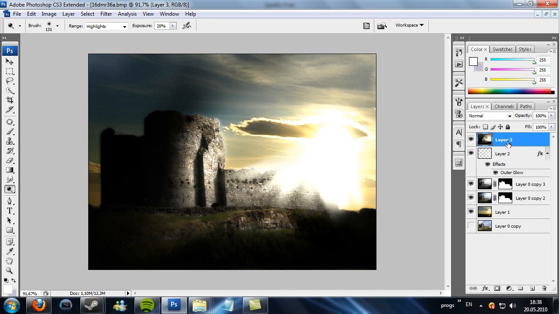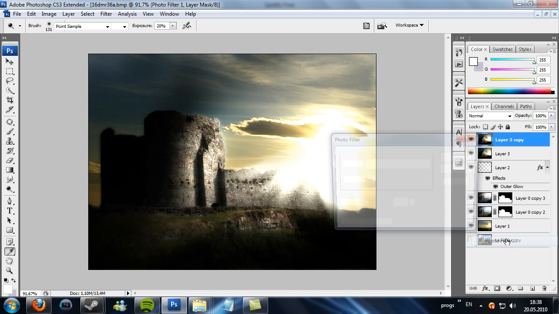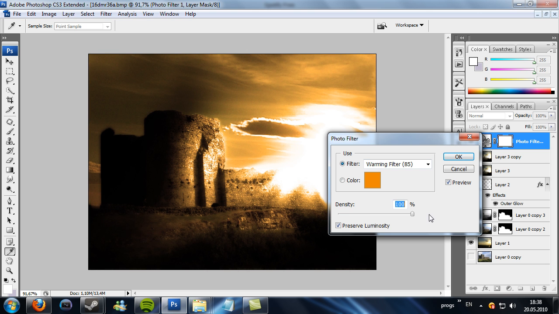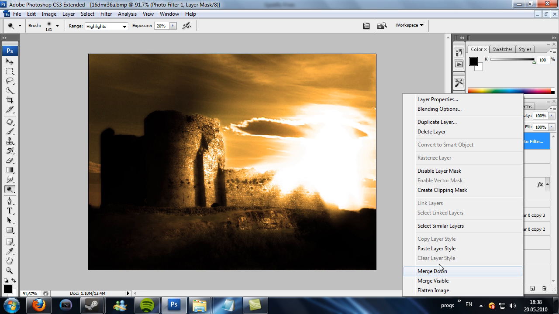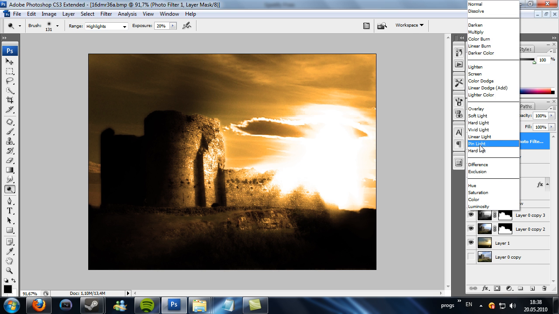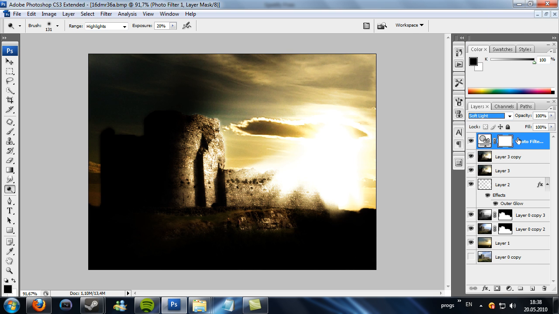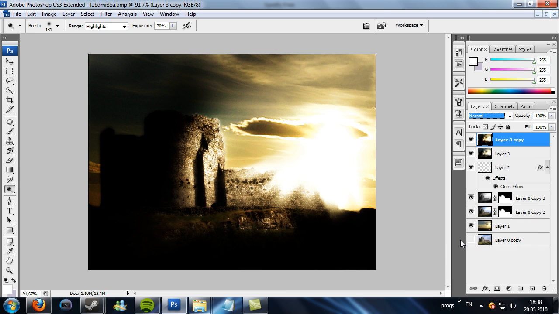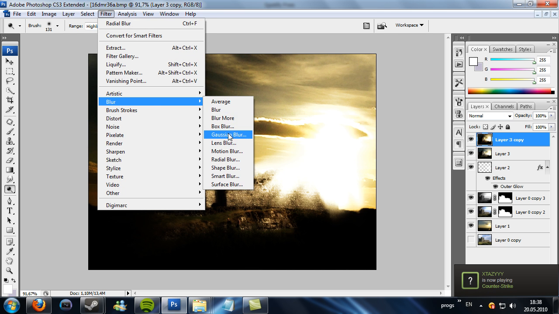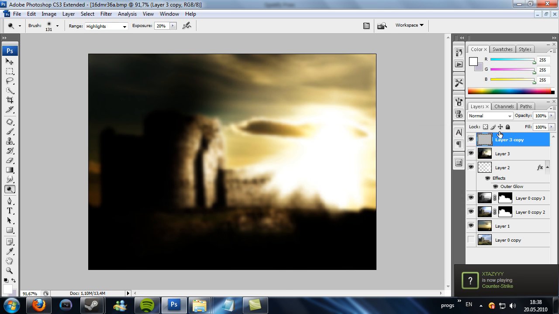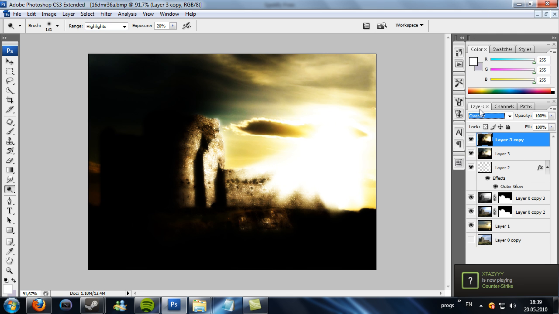Duplicate it and maybe add a photo filter, do whatever you like, just experiment with it. And let me see, soft light, and merge it down and add some blur. This is just some messing around.